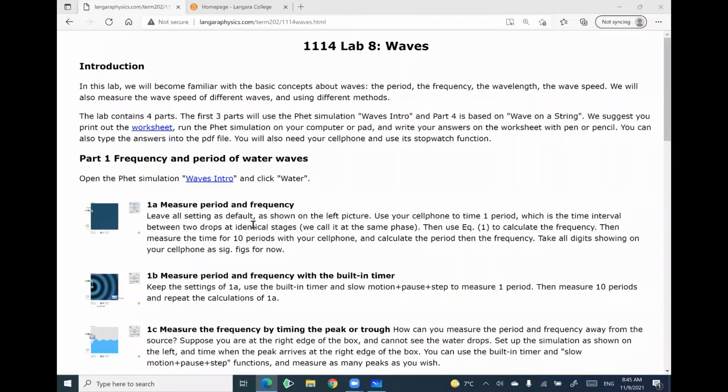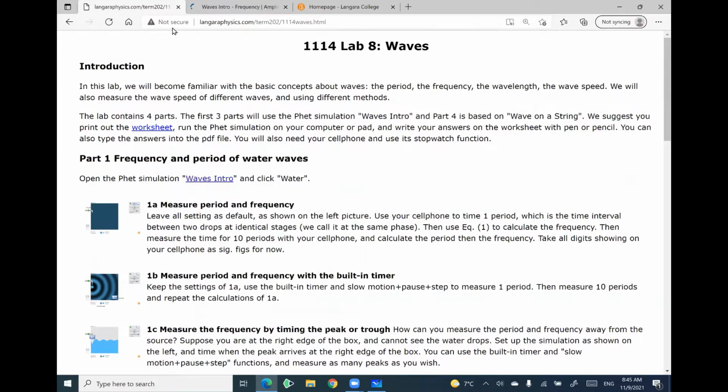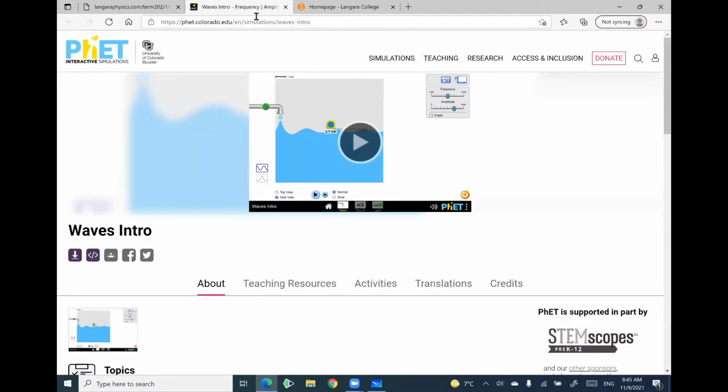But there is another tab that you have to open. So this is the simulation. Right click and say open link in new tab. So you need 2 tabs on your browser. One is this page, the waves. This is about how you do the activities. And the other one is the simulation. And then you have to have the worksheet in front of you.